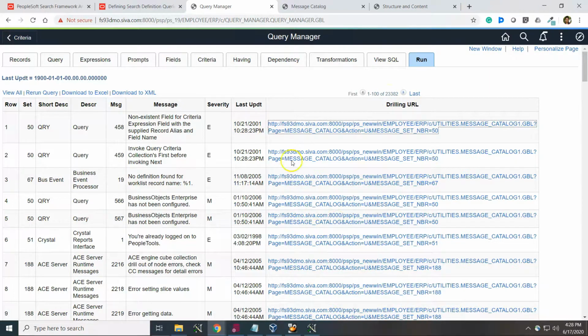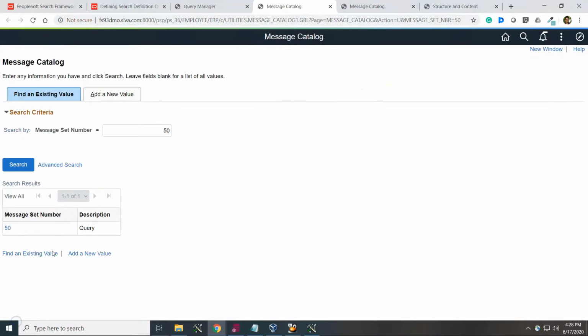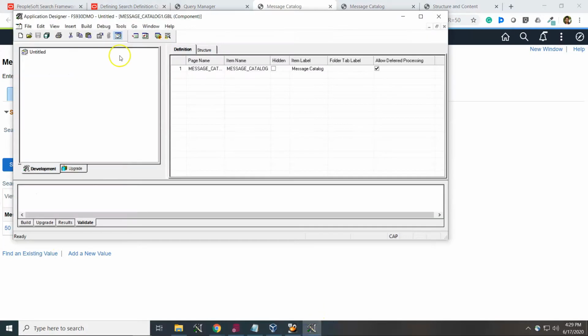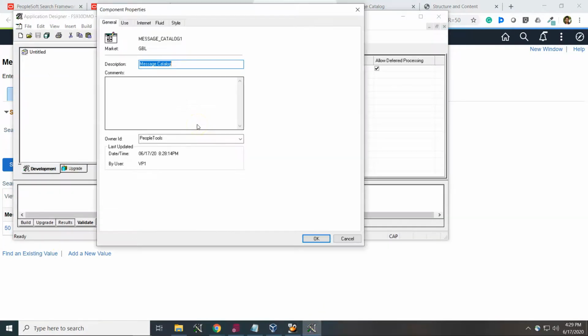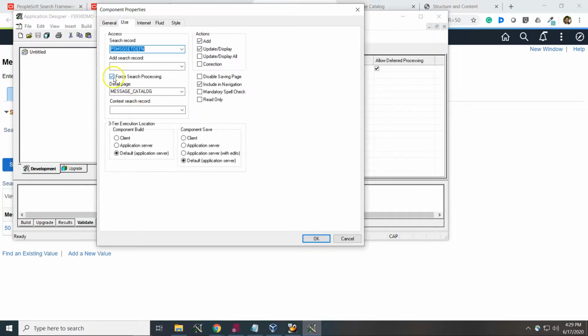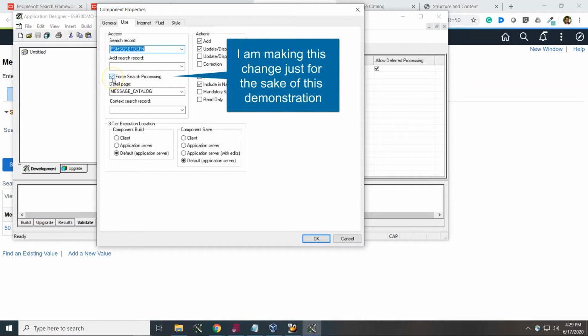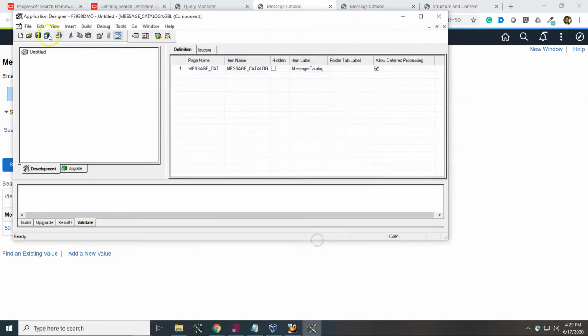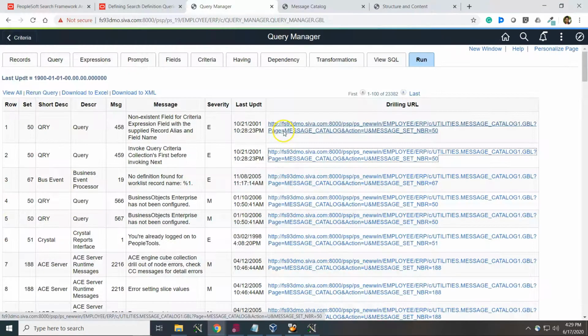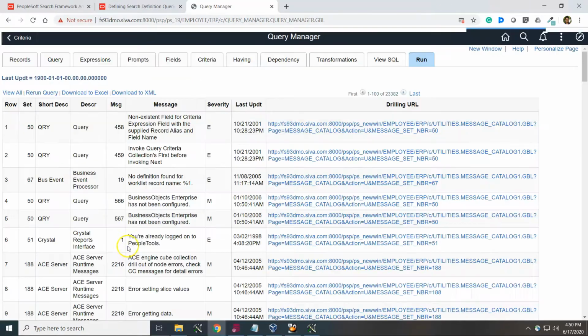Let me check if my drilling URL is working. It did not directly take me to the main page. I know the reason. If I check the message catalog component, there is a property called force search processing. Because of that, we are stuck at the search page. Let me uncheck that. Let me save it. Let me give it one more shot. Awesome. Since we got the results as expected, let's go ahead and save the query.